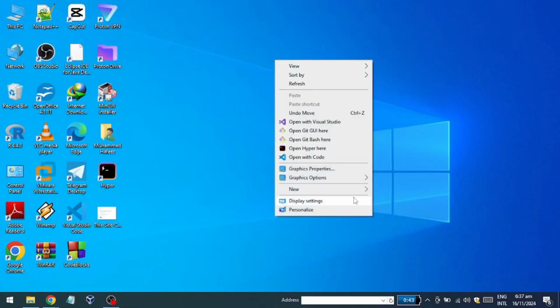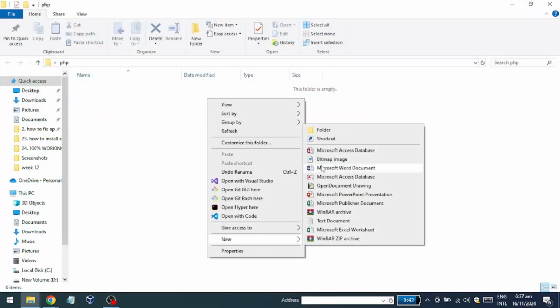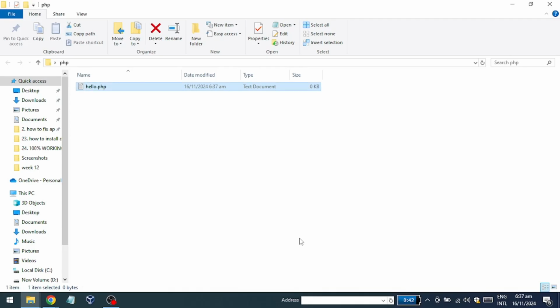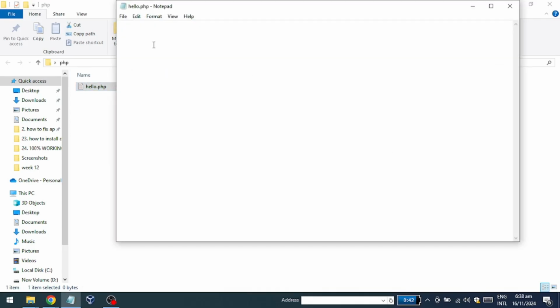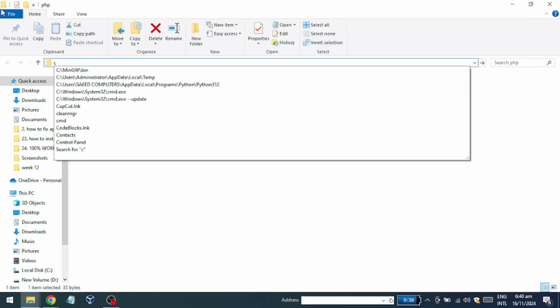Create a new folder named PHP. Inside that folder, create a new text document and rename it to hello.php. Open the file with Notepad and write the following code: <?php echo "hello world"; Save the file. In the folder where you've saved the file, click on the address bar, type cmd and hit enter. This will open the command prompt in that directory.